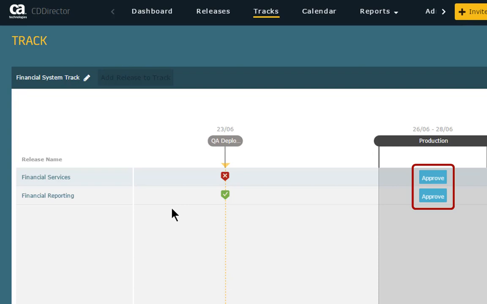Also, notice that since the final milestone date has been reached, the production phases are now eligible to be approved. In this example, one of the releases is not ready yet, so I'll withhold approval for now.